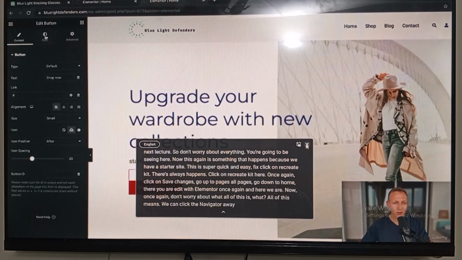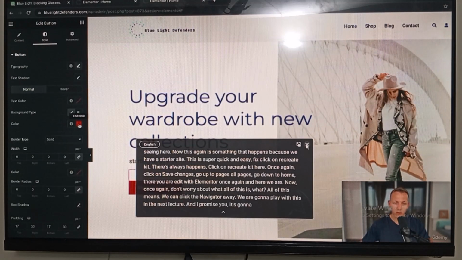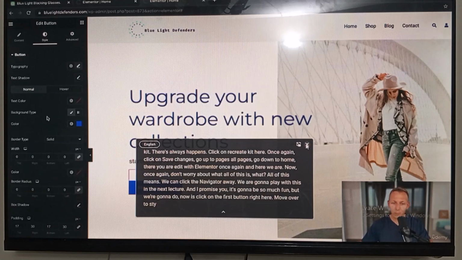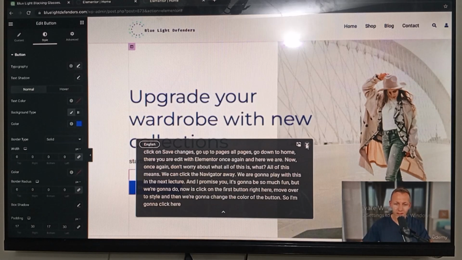Move over to style, and then we're going to change the color of the button. So I'm going to click here where it says color, and I'm going to write the hex code right in here. Select it all, remove, paste it in. So now we have a new color. Then what I'm also going to do, as you're going to notice, is that if I hover my mouse over here, it turns to red.